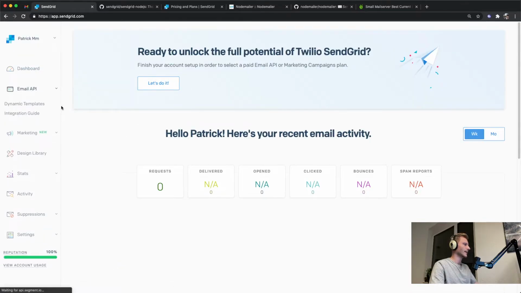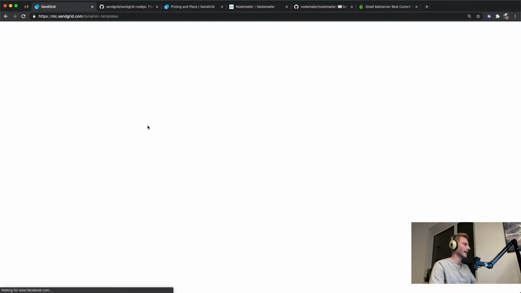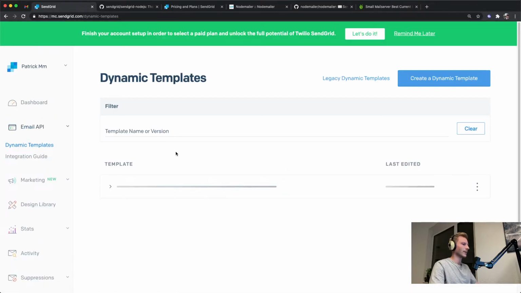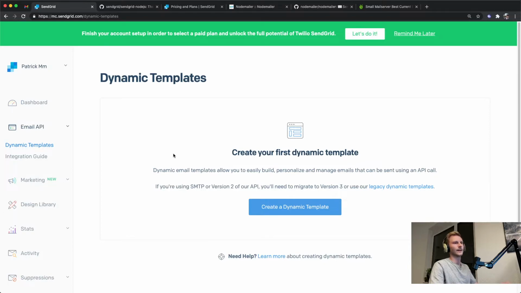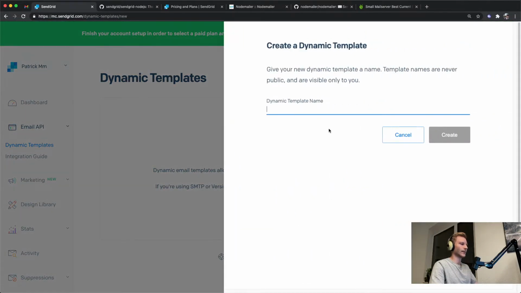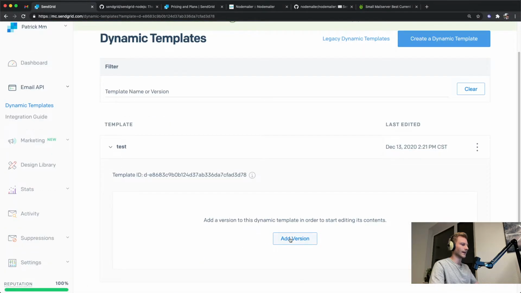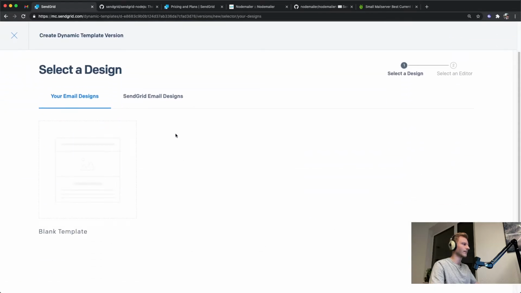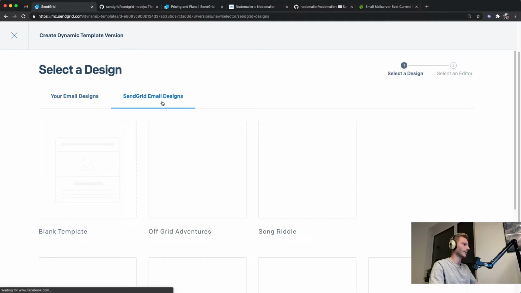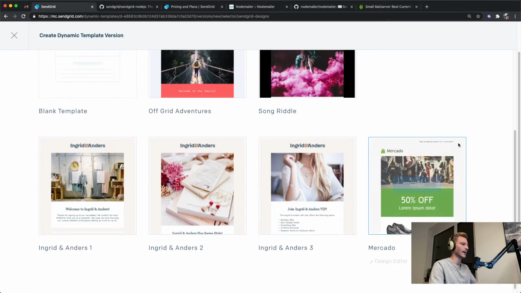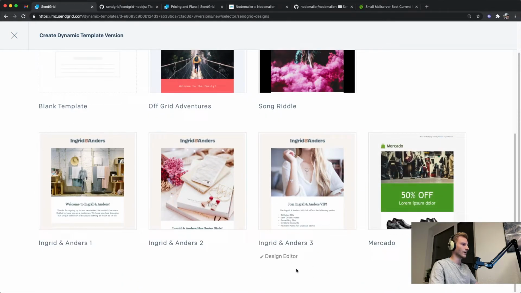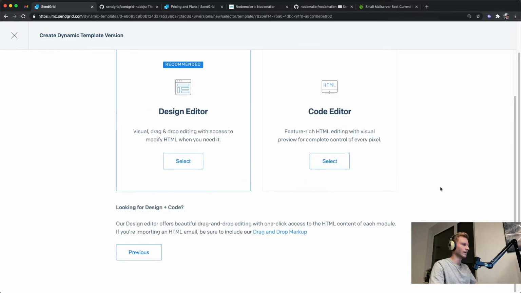And let's go to email API and click on dynamic templates. And we're gonna create a template and then later send it with some Node.js code. So hit create dynamic template, call it anything, and then add a new version to this template. And here you can select a design. So you can start with a blank template or you can choose something that's pre-made. So we are just gonna use this one right here.